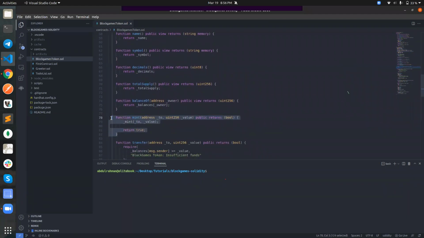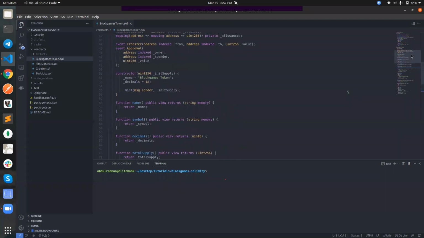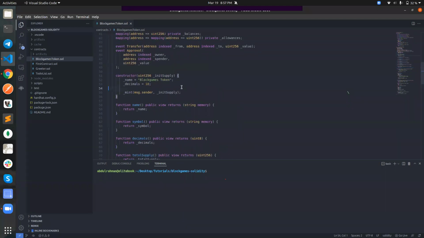Basically, anybody can just come and say, I want to mint token, and they mint it, because it's public. They just mint to themselves, passing their address and maybe a very, very high amount of value, and they get minted. So what we are going to be doing is that at the deployment of this smart contract, we are going to be setting the owner of the token. Basically, it's going to be the address of the person that deployed the contract.